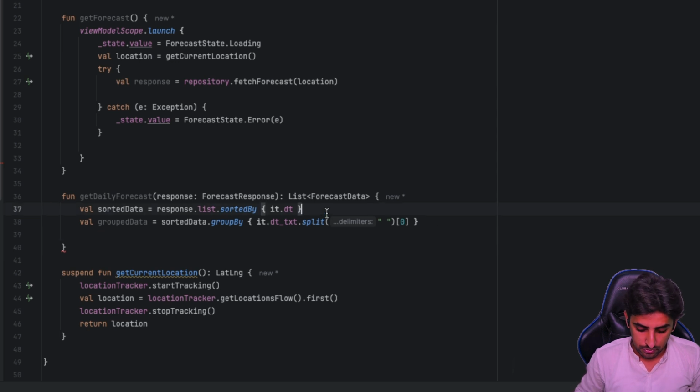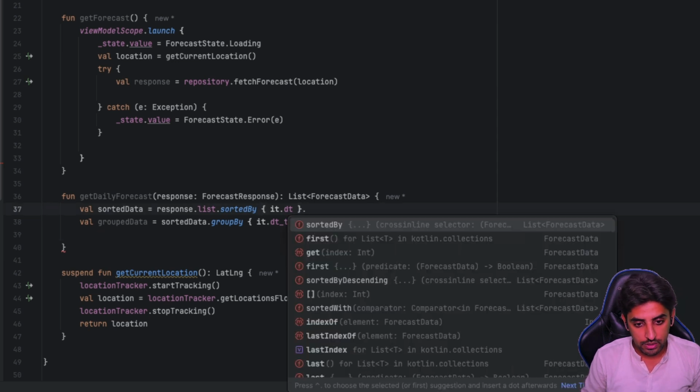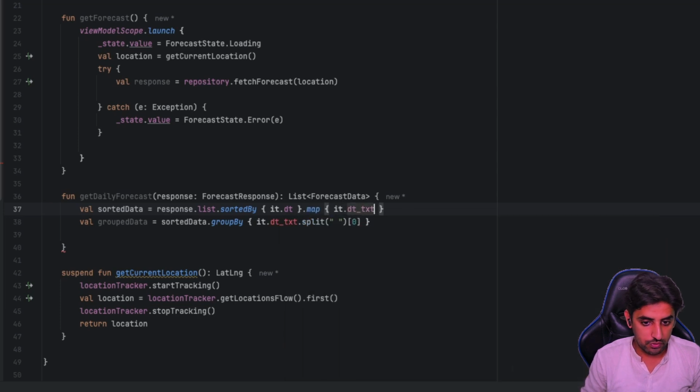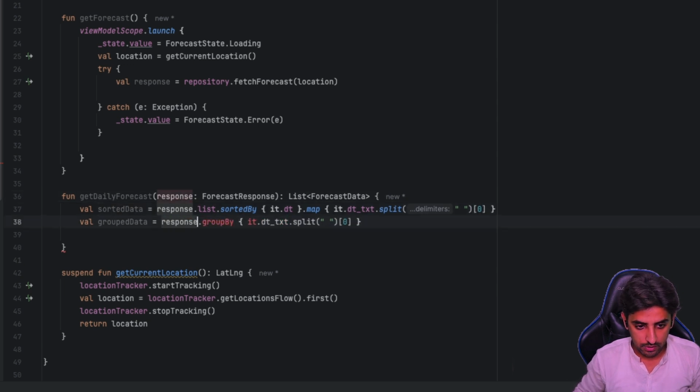I also need to keep only the keys for that. So what I'll do is that I'll use dt text dot split, right? I'll do the same thing that I did over here. I'll just get the 0th index for that. So I guess that's what we have. Okay, and then over here this is going to be response dot list, not the sorted list.